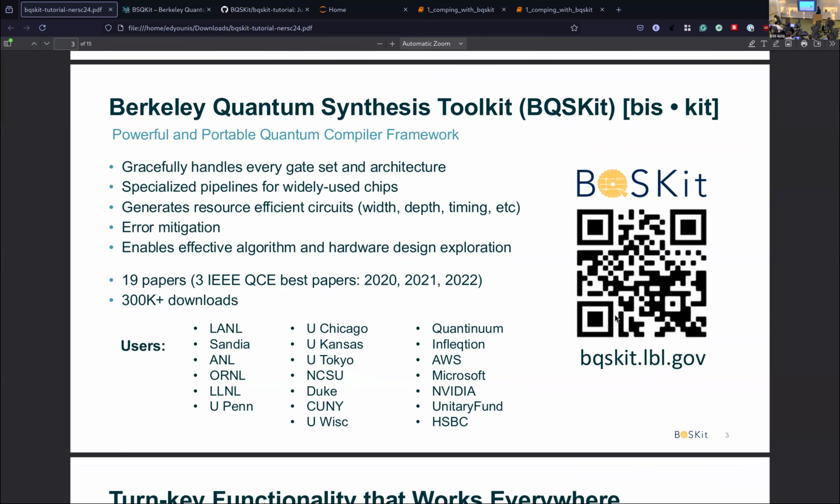So we have the Berkeley Quantum Synthesis Toolkit, the powerful and portable quantum compiler framework. It gracefully handles every gate set and architecture, with specialized pipelines for widely used chips. There are new pipelines coming out soon, and we're constantly developing and improving what we have so far. It generates resource-efficient circuits according to a wide variety of resources, whatever you care about the most. It handles error mitigation, and, this is the most important part from a scientific perspective, it enables effective algorithm and hardware design exploration. We have some really cool accolades, and we have users all across the world, both in academia and in industry.